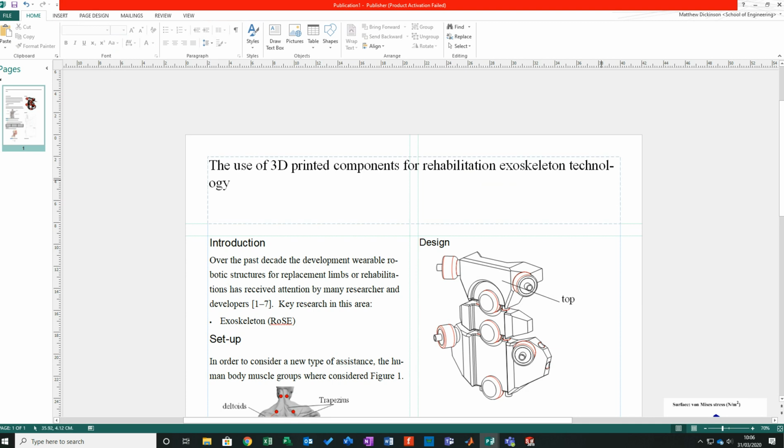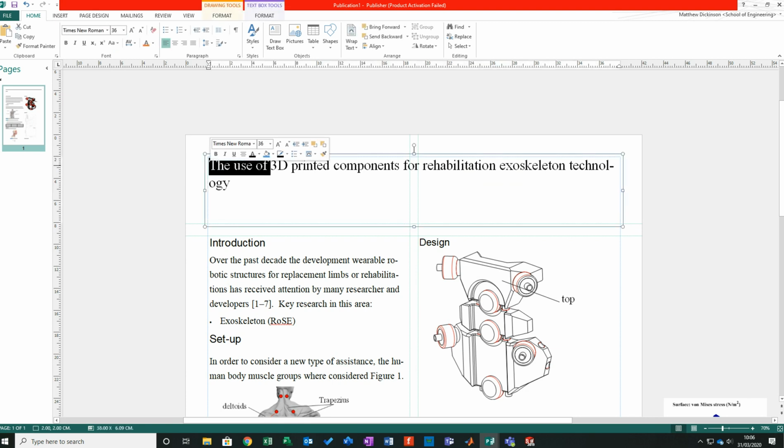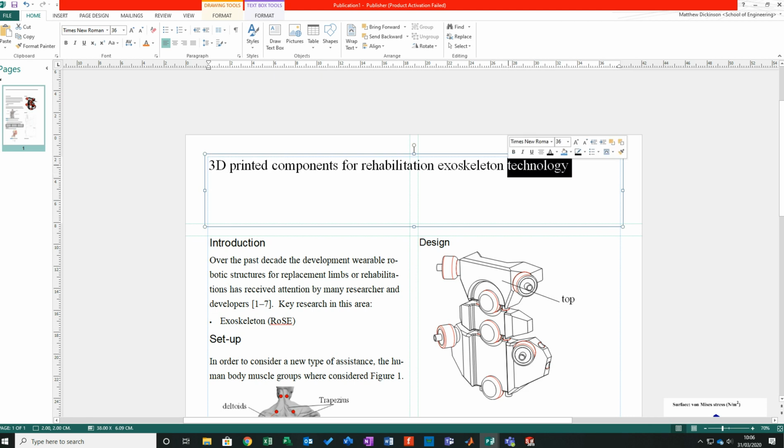This breakaway is not good. So what I'm going to do is the use of. So I'm going to 3D printed components for exoskeleton. So I'm going to remove that. And 3D printed components for rehabilitation. Well, we'll go the study of.